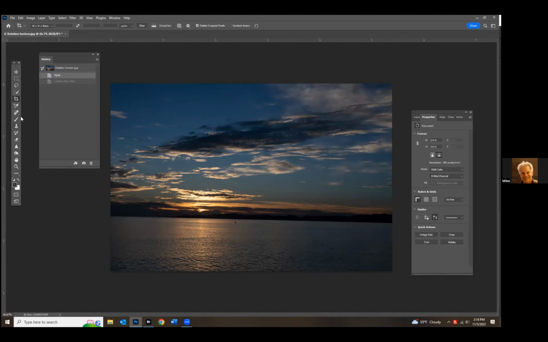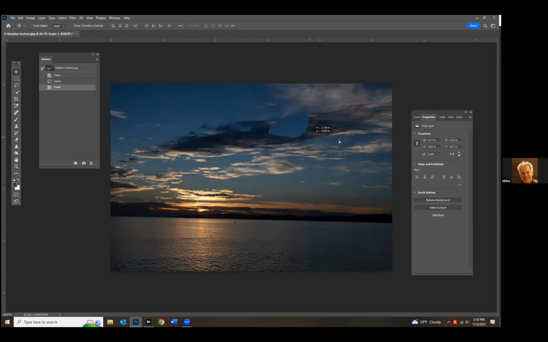Now we're going to go over to the toolbar. This is the Move tool. You saw me use it earlier. I'm going to make a selection. I'm going to copy it. I'm going to paste it, and then I can move it. So you can see I'm moving it around.